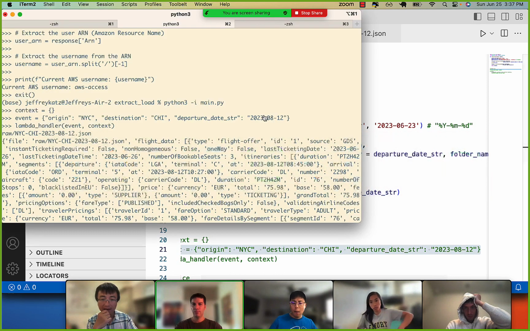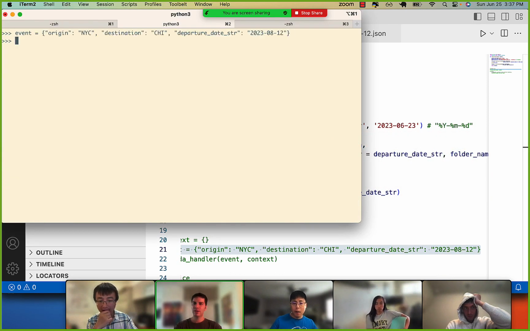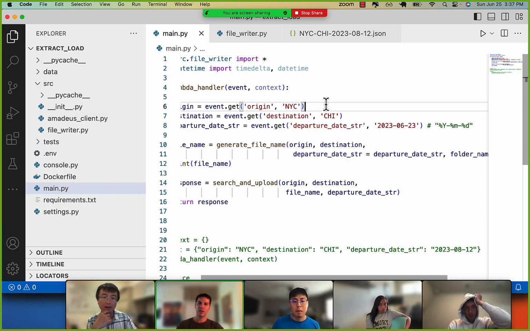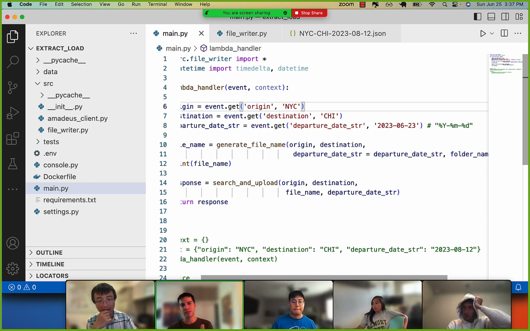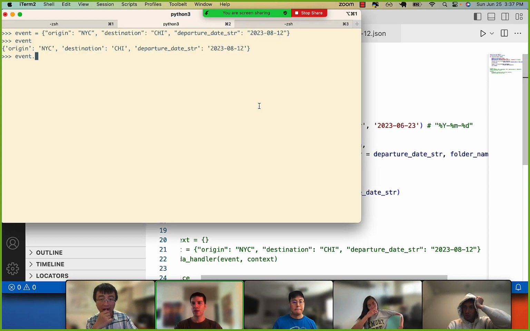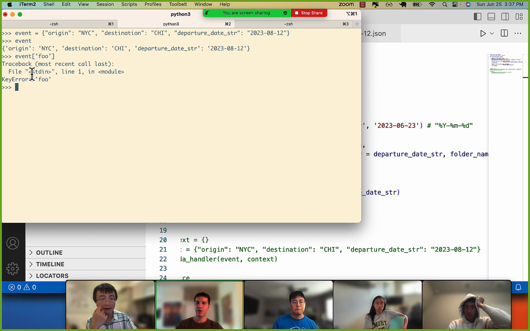But let's just review it real fast. If I have a dictionary event, the reason why I did it this way was, let's say somebody forgets to pass through the origin, or I'm having a hard time passing through the origin. I can do event.get, and when there is no key value pair, let's do event.foo, and it gives me a key error. But if I do event.get foo, some key that's not there, it will return None, but it will not break.